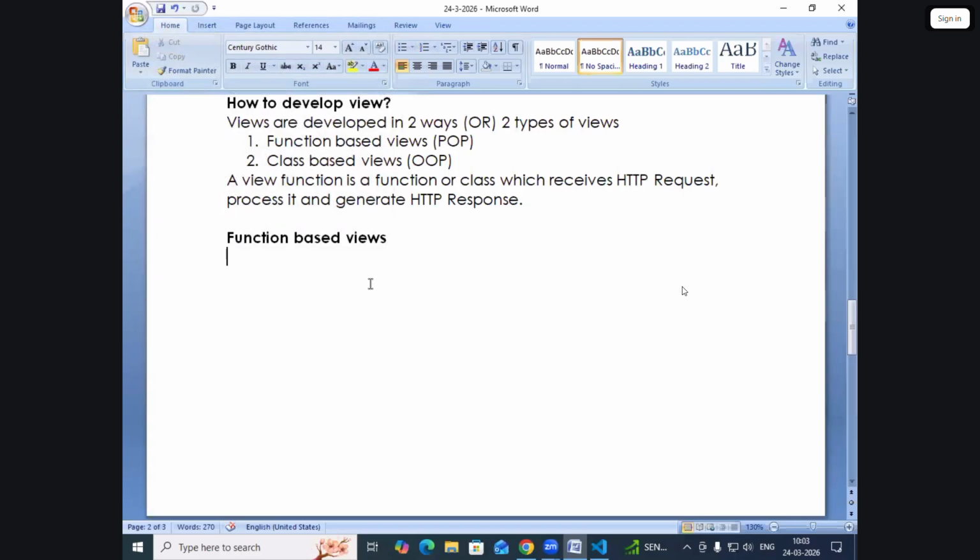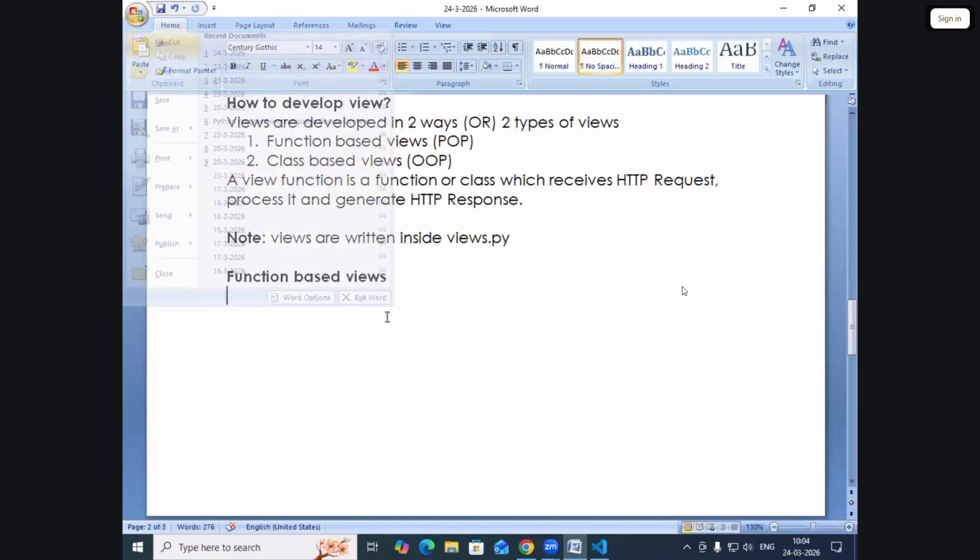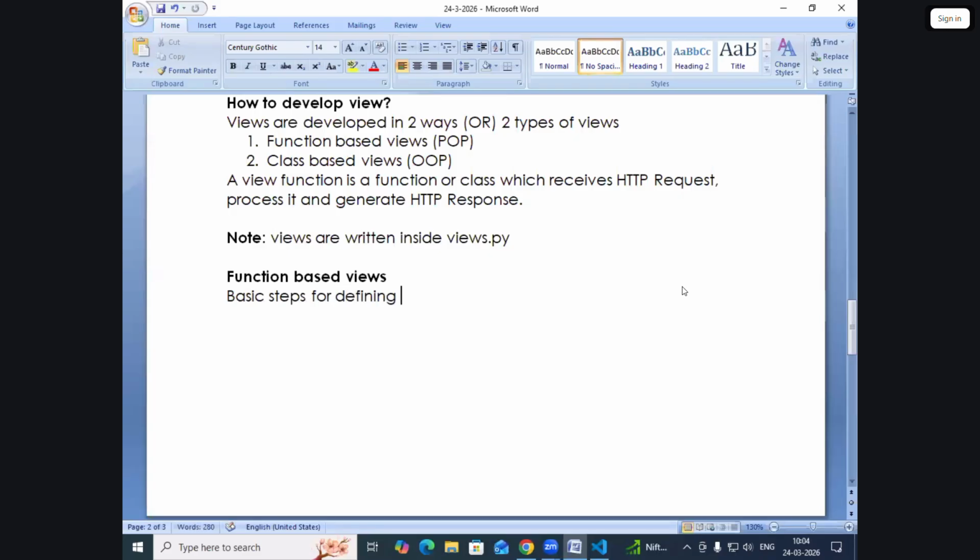Okay, but where do you write the views? Views are written inside the views.py module. You write them inside views.py, right? So for function based views, what are the basic steps for defining them?